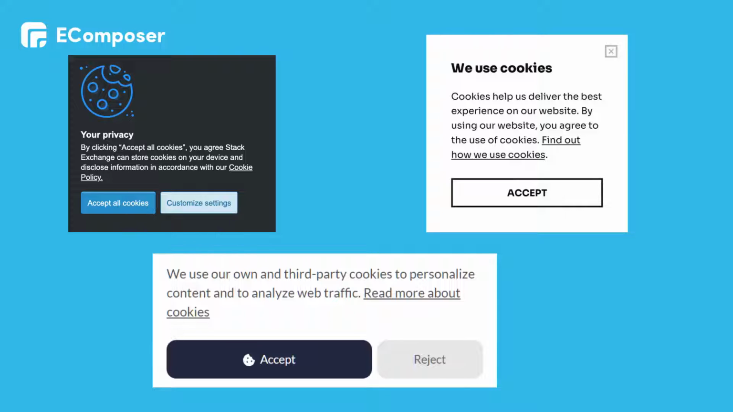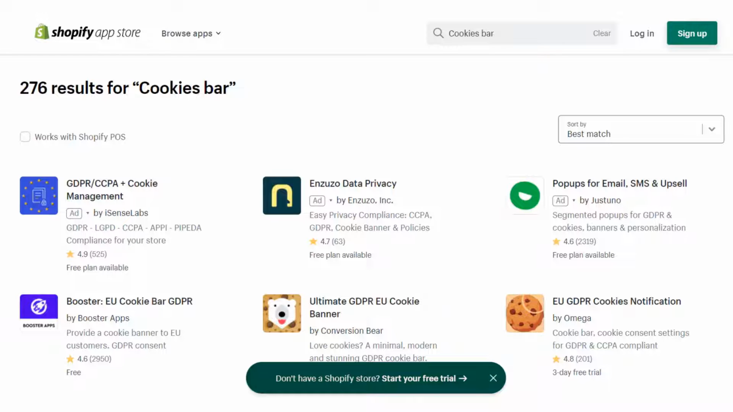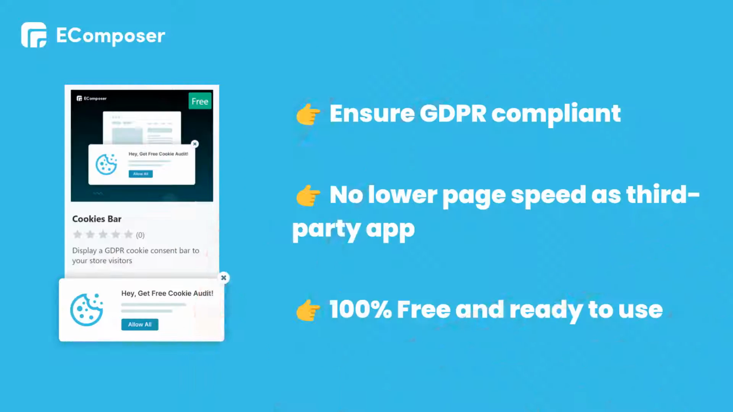Now, let's move to the main part, how to use a cookie banner. There are many ways, such as using a third-party app. However, I would not recommend this way because it will affect your page loading speed, and most of them are not free to use. So, it would be a good solution to use the cookie banner of EComposer, which is 100% free. And if you haven't installed EComposer yet, please click on the link in the description below.